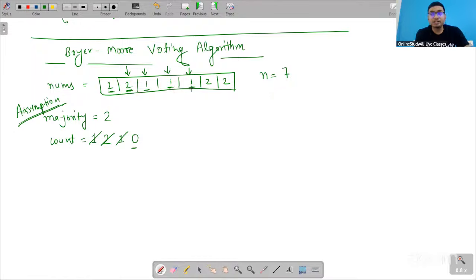Current element 1 is not matching with our majority element. Fine. So we have to decrease the count. But before decreasing the count, we have to check whether it is 0 or not. If it is 0, then we can't decrease. So if count is 0, then what we will do? We will update the majority element with the current element.